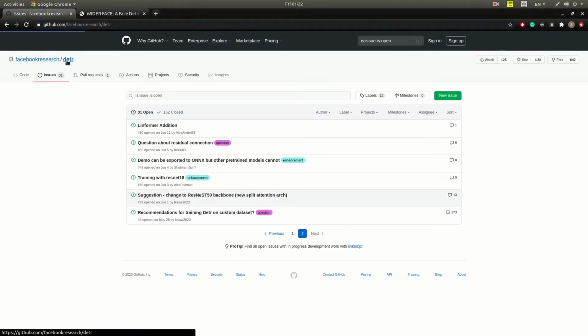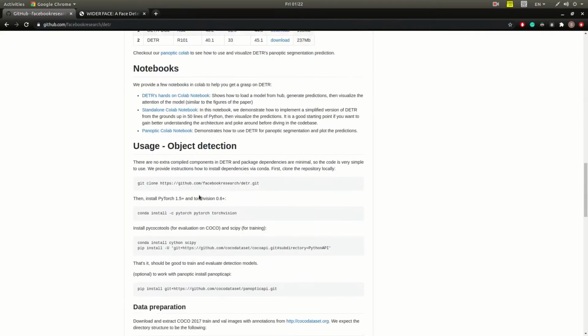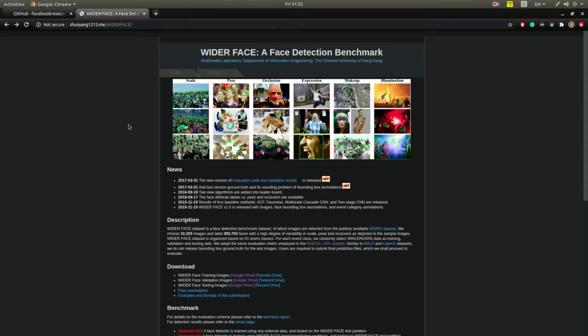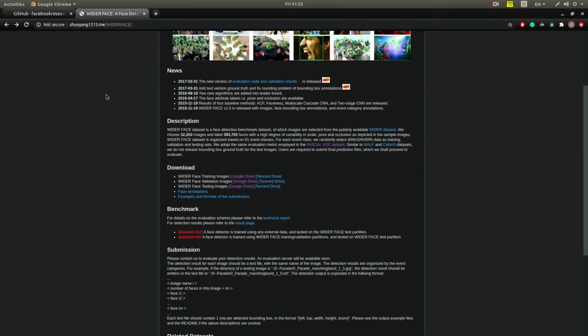Okay, so what we're going to do is, instead of training this DETR model on the COCO dataset, we will be training the model on WIDER FACE, a face detection dataset. I'll provide the link in the description, and you can go there and download these three image sets: train, validation, and test images. Make sure you also download the face annotations, because this is where the ground truth box annotations of the images are.